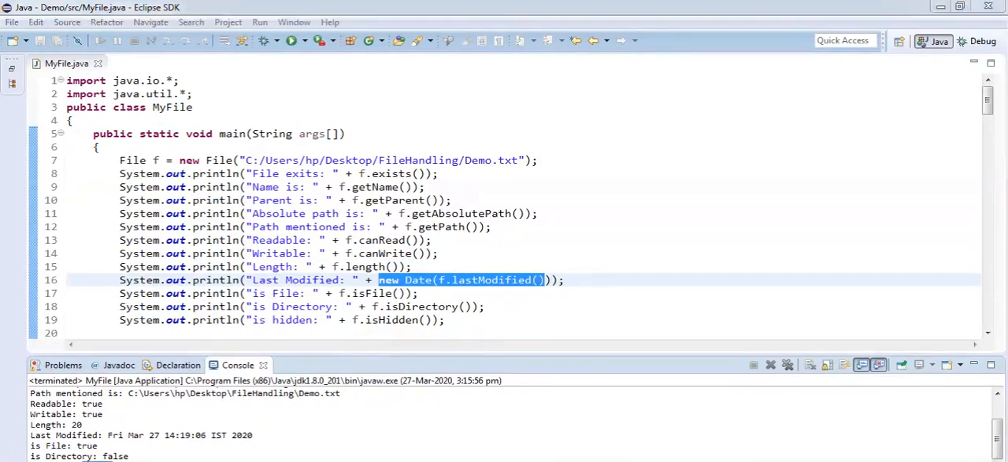Before leaving, remember that the File class is just used to check the properties of a file. It is not used to read the file or write the file.